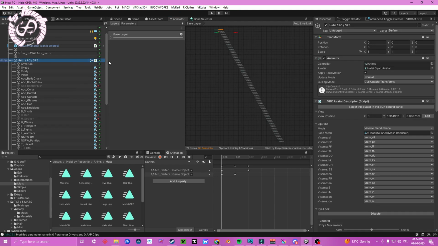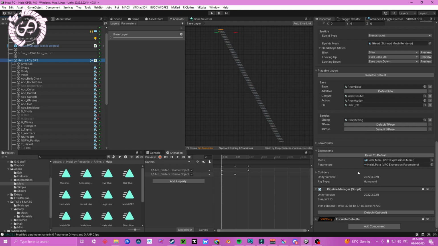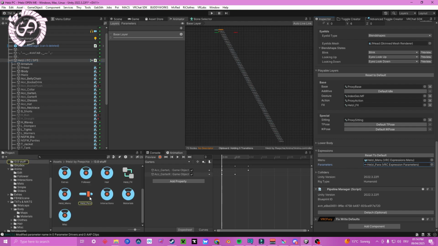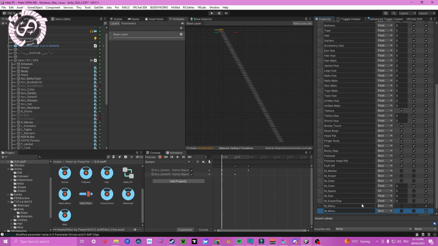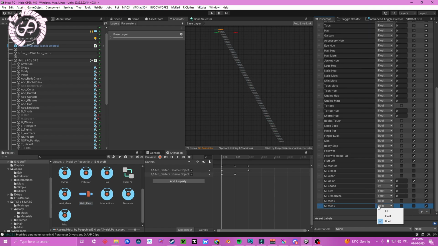Then you're going to click on your avatar again, scroll down, go to parameters, click on that. To locate it, click on the parameters and then scroll down and plus. Make sure that this new parameter is set to float and name it. It has to be named the exact same thing as the parameter in our FX layer, otherwise the two cannot talk to each other and it will not do anything. You have to look out for anything like spaces, periods, capital letters, anything like this.